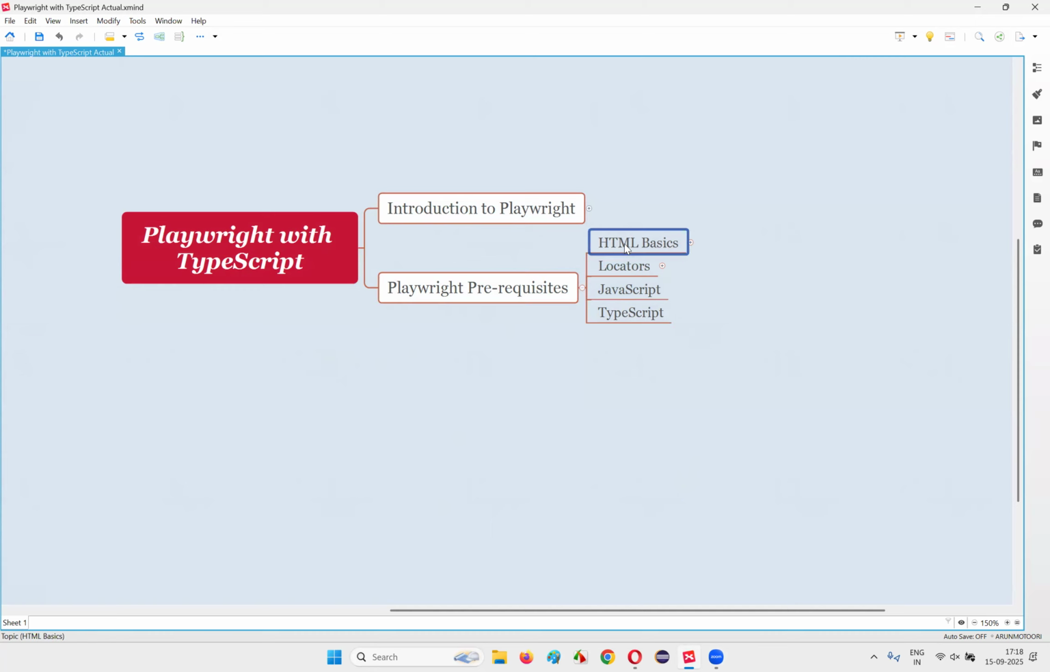Only the basics of HTML we have to learn, guys. Only the basics of HTML is required. You don't have to learn HTML in depth. Just basics of HTML is more than enough. After that, you can learn locators, then JavaScript, then TypeScript. Then you can start with Playwright automation tool.